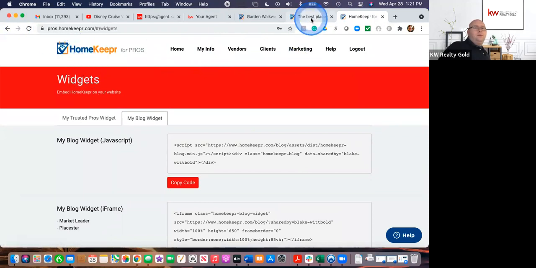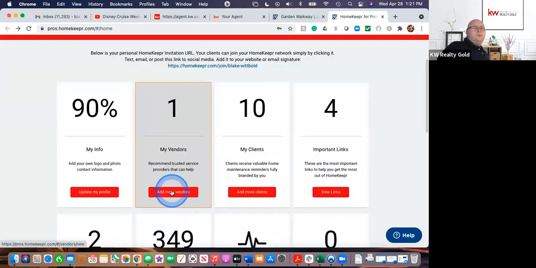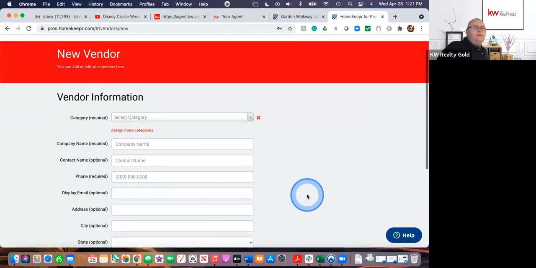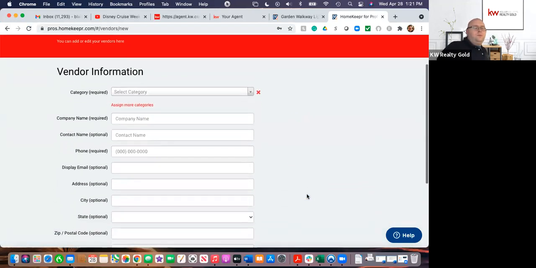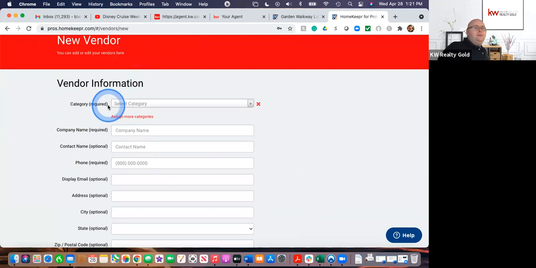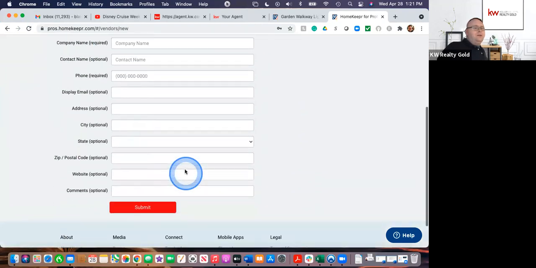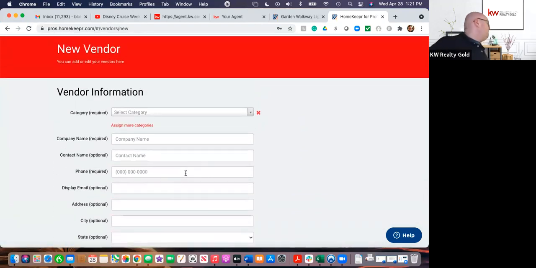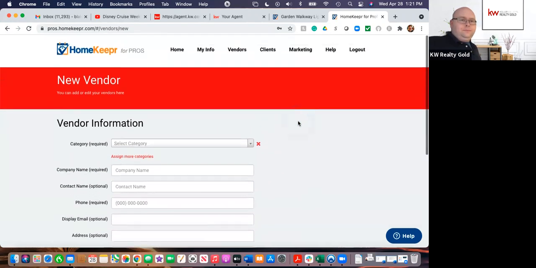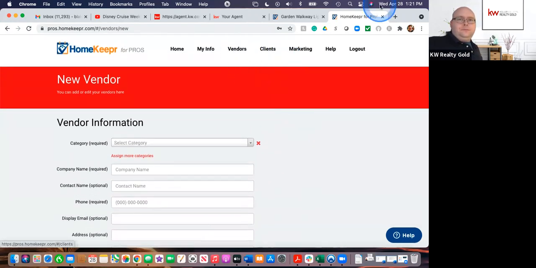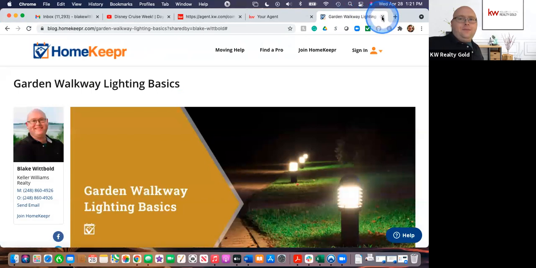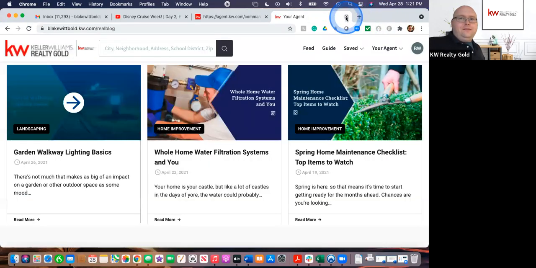I don't think I've ever logged into it, but I've seen them send me emails giving me my stats. So if I added my vendor's information in here, it would automatically populate on there, and they'd be at the top of the list. And that's how you make an automatic blog for your website.